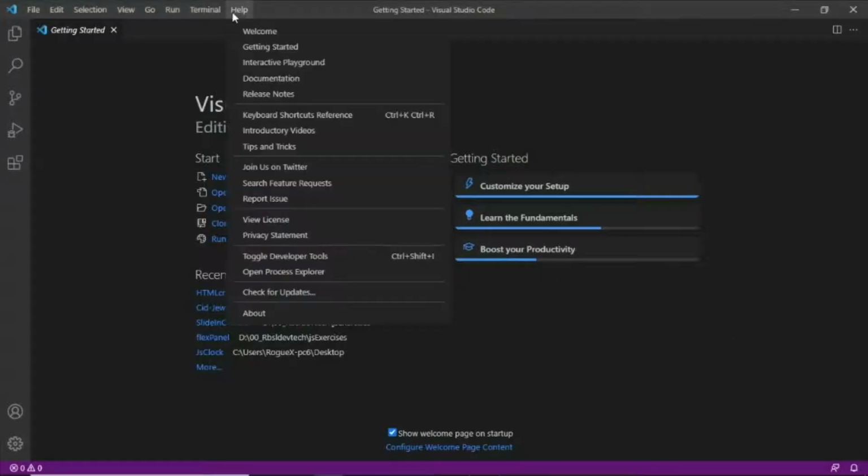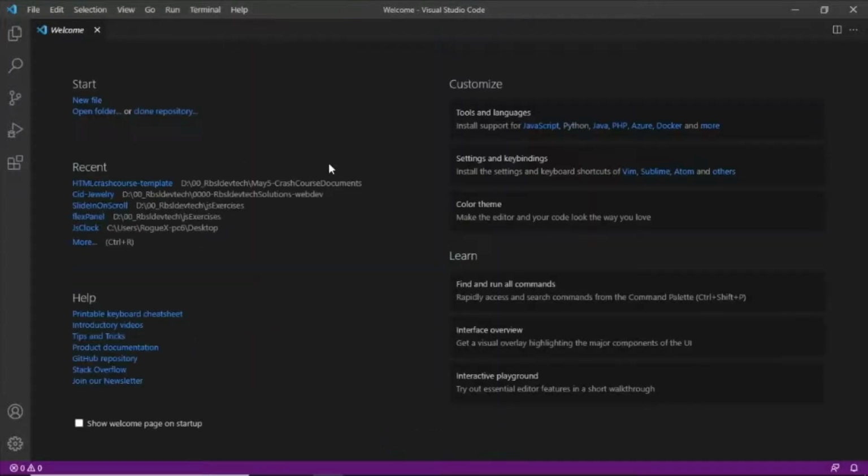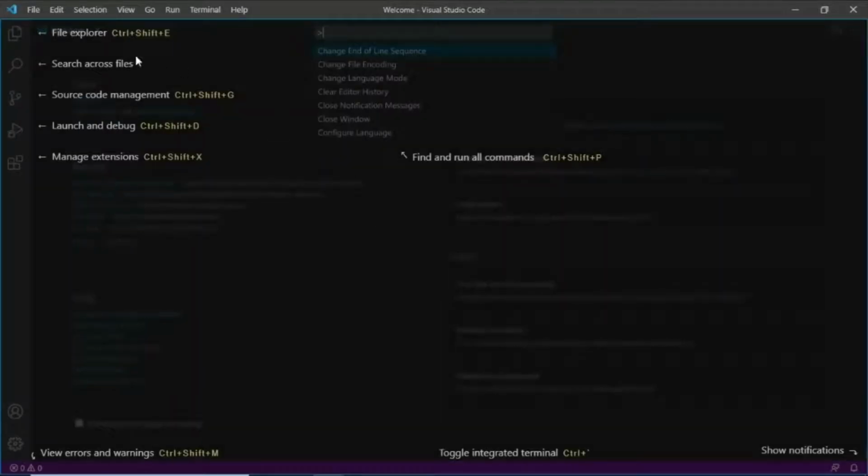So we can go to help here and go to the welcome page, and it will show us some interface overview. You would see it explains some information that we can go and use. We have the file explorer, control plus shift plus E, search across the files, source code management. Usually this will be related to when you have already learned how to maximize the use of Git and GitHub. We have launch and debug using control plus shift plus D.